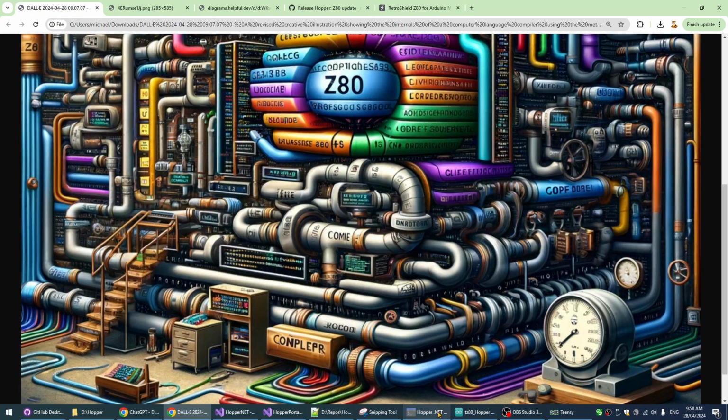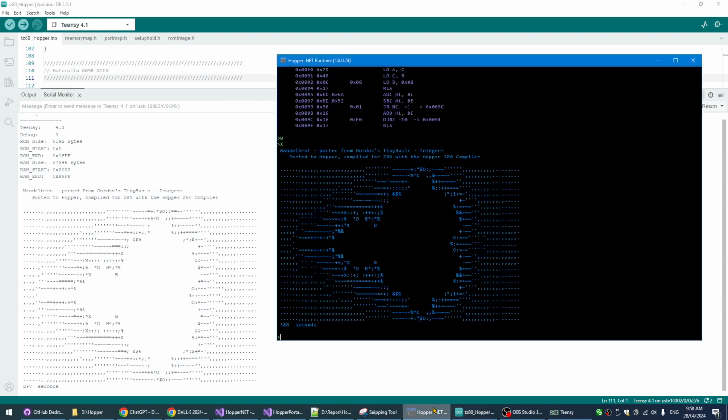If you've been following along with what I've been doing up to now, you'll recognize this Mandelbrot. On the right here, it's running inside my Z80 emulator, which I use to test and debug my Z80 Hopper code. And on the left here, it's running on that device on the Tindie that's hosting the retro shield. So this is the serial port connection to it. Anyway, let's get back to the topic.